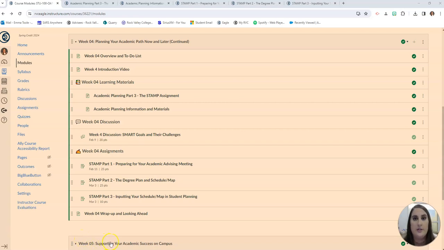Hi everybody, I wanted to jump on here and give you an overview of the STAMP assignment because a lot of people have been having questions about the different parts of it. So first of all, I just want to point out to you that in week 4, this pretty much has everything that you need to do your STAMP assignment, including directions and things like that, documents that you can print off.